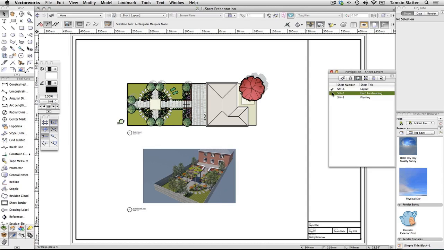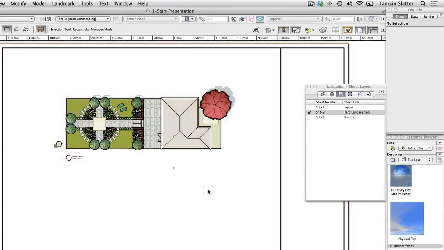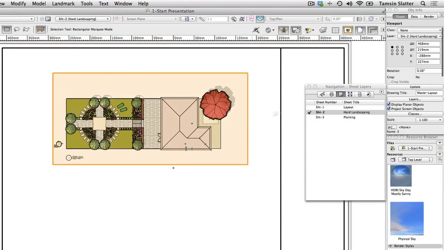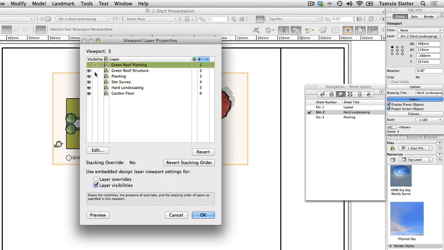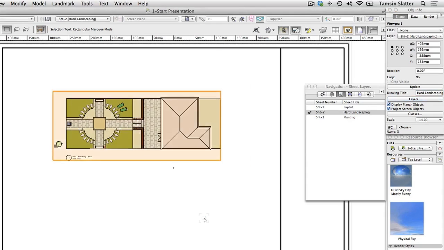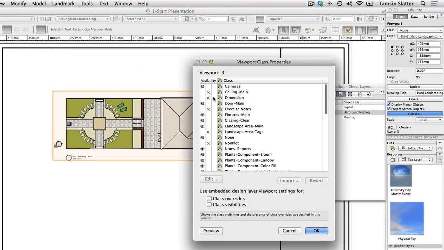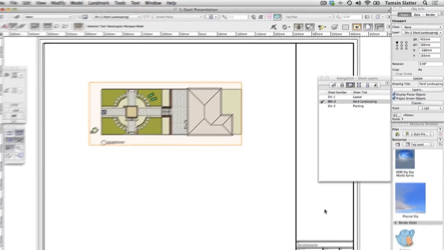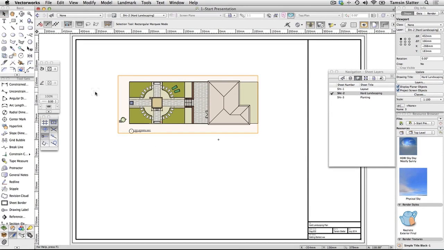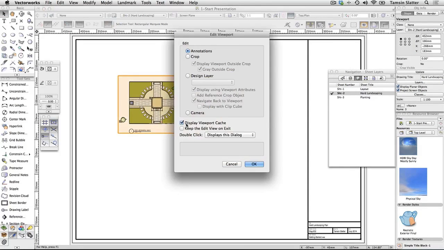Select the viewport. On the Object Info palette, change the following fields, leaving all other fields on their default settings. Drawing Title, Hard Landscaping Layout. Click the Layers button and make Green Roof Planting and Planting invisible. Click OK. Click the Classes button and make Dimension visible. Click OK. The viewport is now displaying only hard landscaping information and the dimensions created earlier are visible.